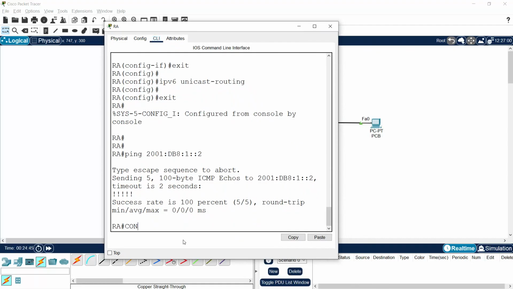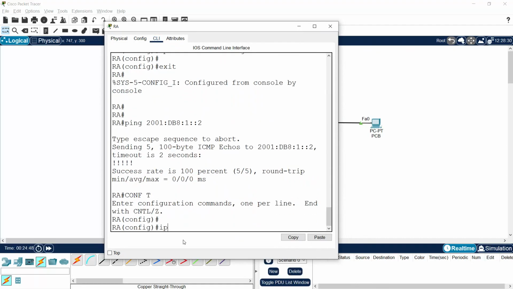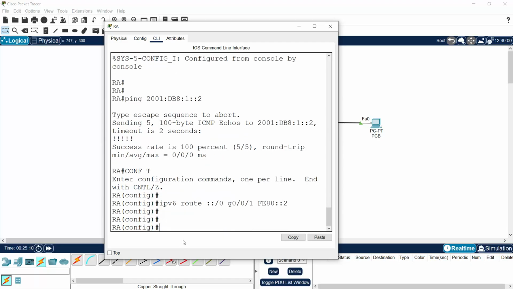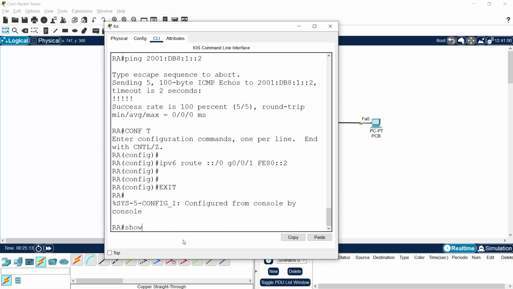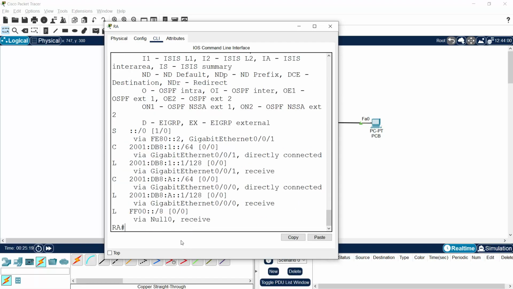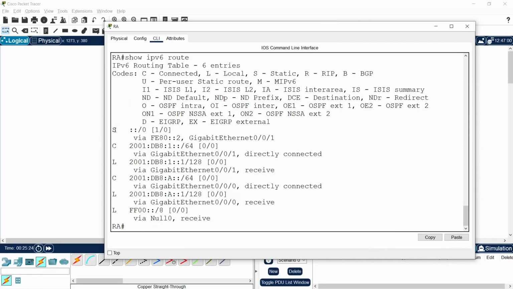So we will do the configuration. In global configuration mode, we will configure ipv6 route ::/0. Then the exit interface is G0/0/1, and our next hop link-local IPv6 address, that is FE80::2. Exit. We can verify with show ipv6 route. So here we can see our static default route.